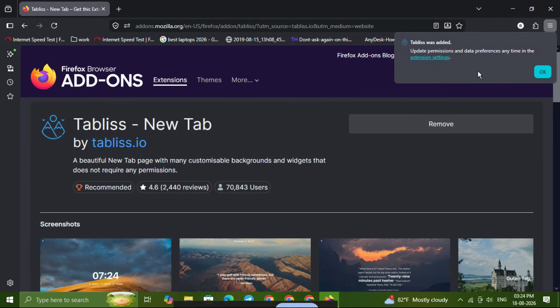In just a few seconds, the extension will be added to your browser, and your new tab page will be ready to use. You can open a new tab to see Tabliss in action and start exploring its customization features. And that's it. You've successfully installed the Tabliss new tab plugin in Mozilla Firefox. It's a simple process, but it can make a big difference in how your browser looks and feels every day.